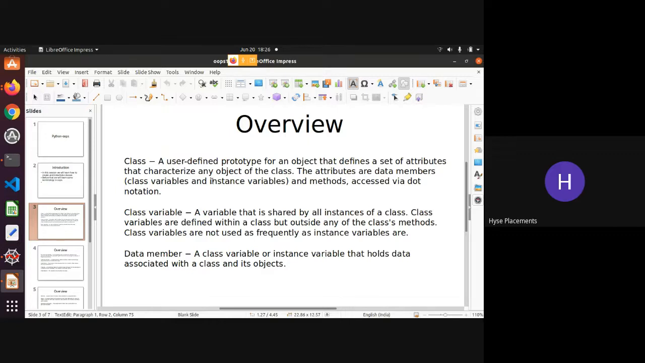Inside the class, we define methods also. Methods, in the sense, functions which are present inside a class are called methods. That's it. Remember that. Whenever I talk about methods, you think that it's a function only. Accessed via dot notation. By using dot notation, we access the class methods or class variables or anything. Inside the class, if you want to access something, we use dot notation. I'll show you what dot notation is and how to use it when we code in Python. Before that, we'll learn the terminologies.